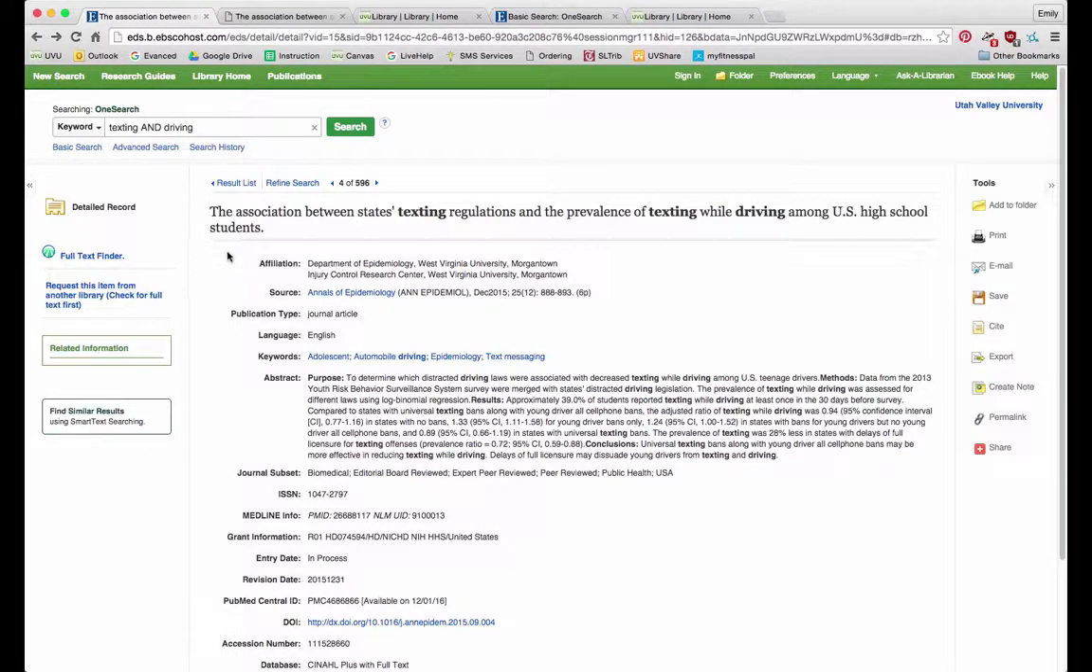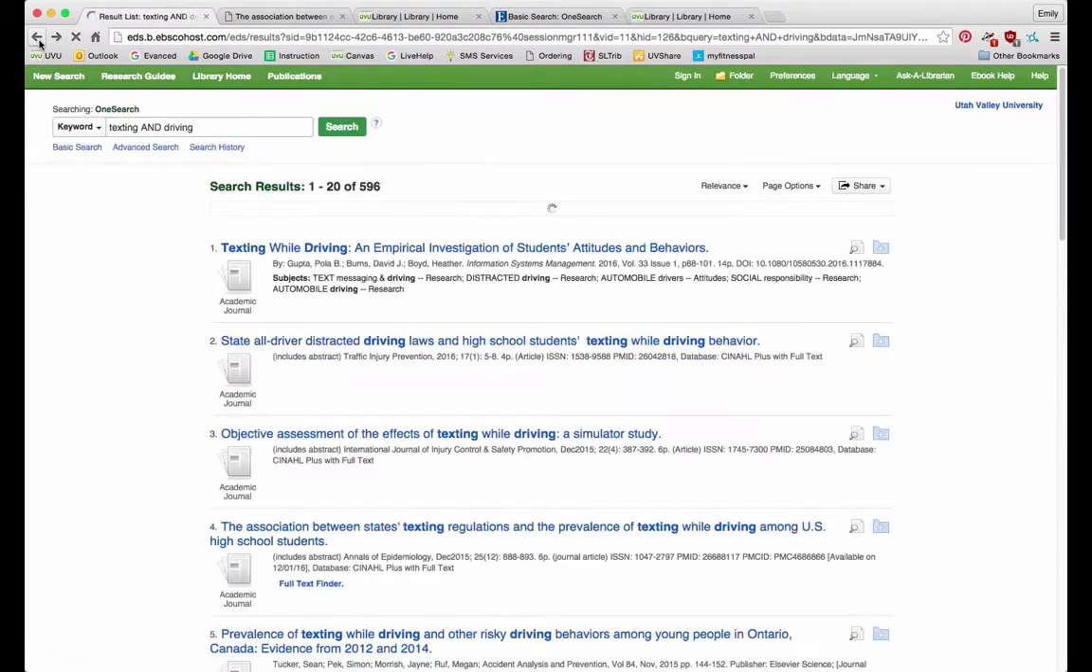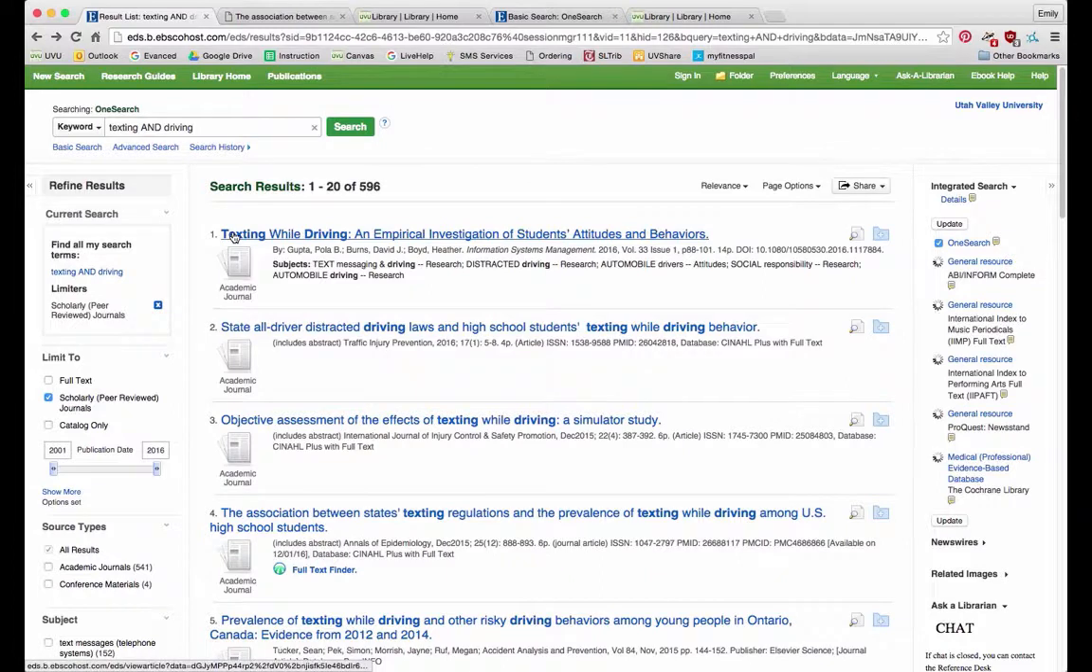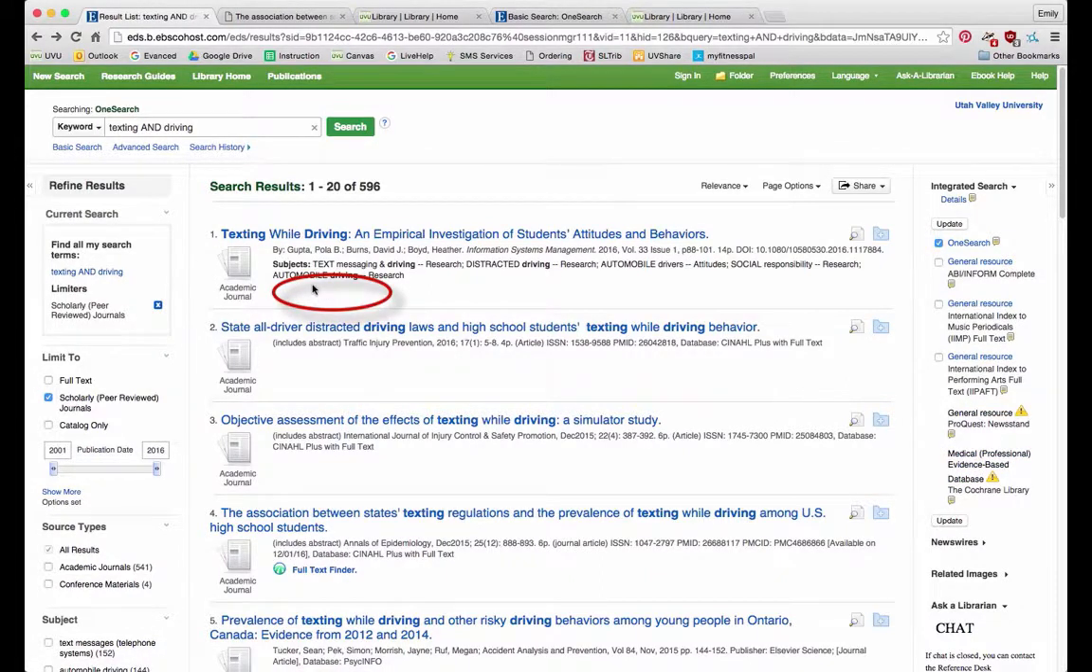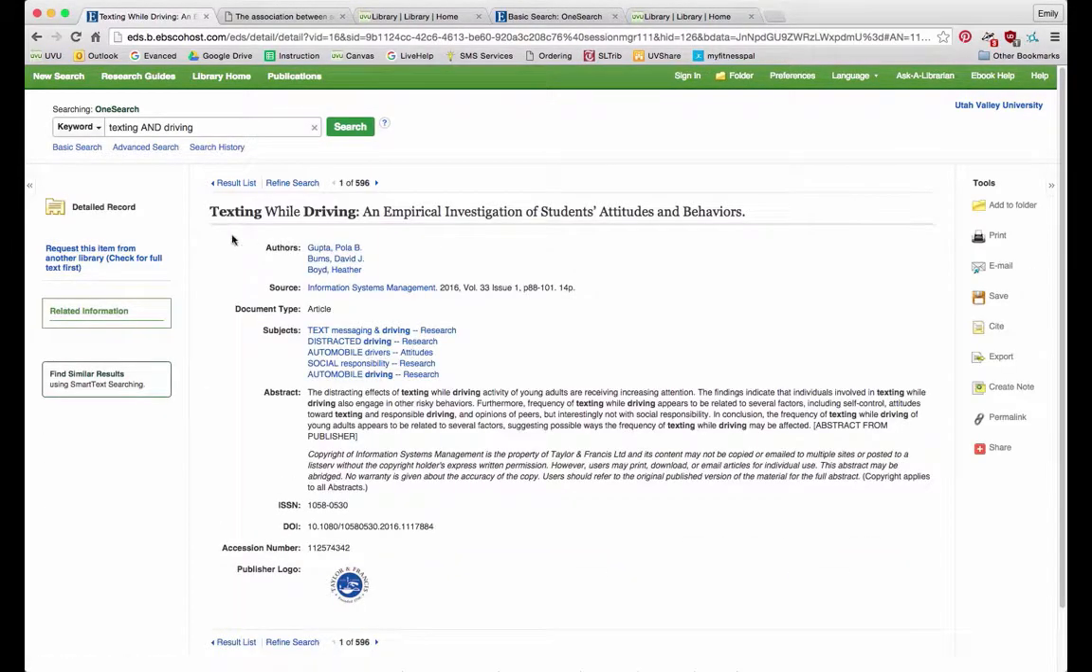But in some cases, it won't work out that well. It won't redirect you to that other article database and the PDF won't be available. So that is when it takes a little bit of extra time to track down the article. So if we go back to our results, if we look at number 1 on this list, this texting while driving article, see how underneath here, it doesn't have a PDF and it doesn't have that full text finder link. And if we click on this title, it's the same over here on the left. There's no PDF, there's no full text finder link.